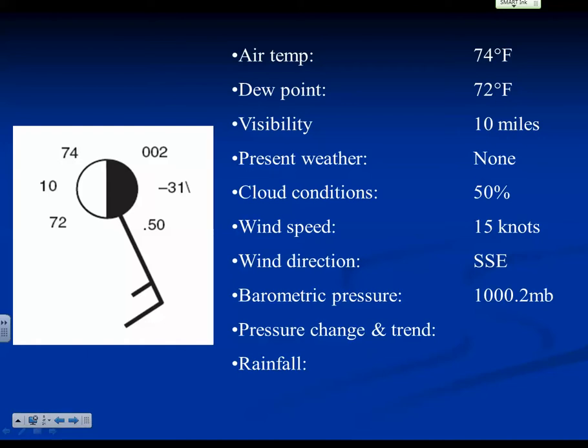millibars. Pressure change and trend. In the last 3 hours, the pressure change is the middle number there, and it's gone down. You can see it's a steady downward trend with that downward angling line, and it's a negative in front of it. But because there's two numbers there, you have to stick the decimal point between those two numbers. That's the standard format. So it's a negative 3.1. It's gone down 3.1 millibars in the last 3 hours.